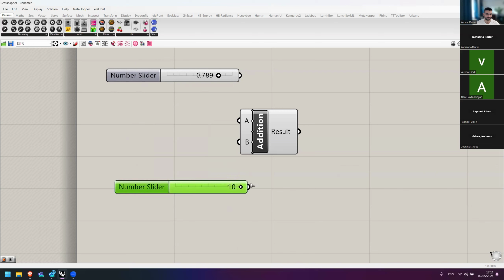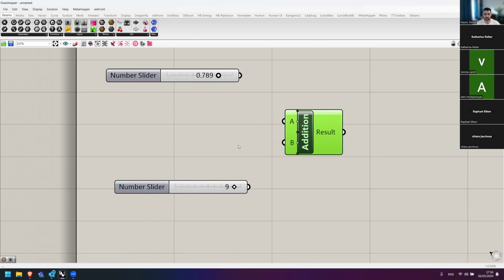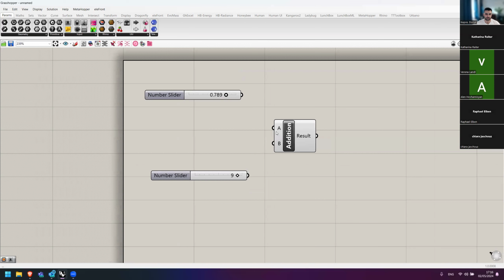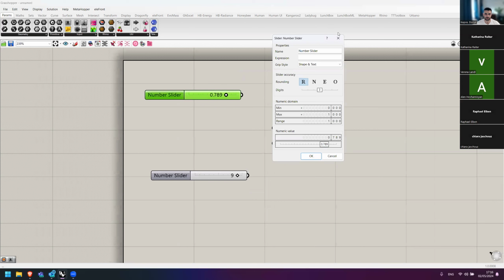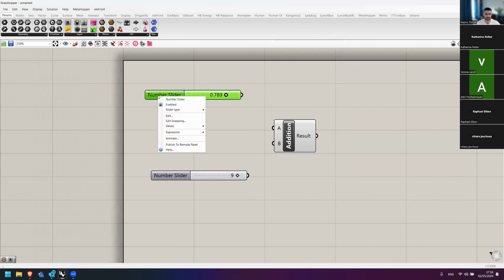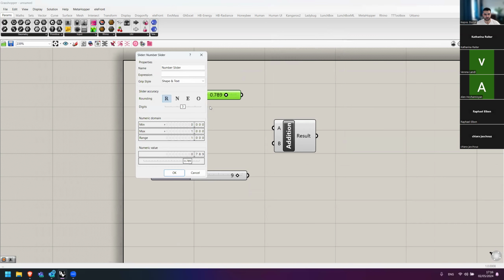On this side, when I wrote 10, I have now from 0 to 10, and it's divided into 10 pieces, and I have only full numbers. Now, can I edit those? Like in many tools, you can either double click and get a menu like this, or you can right click and see if there are edit options. In this case, I want to go for edit, for example.